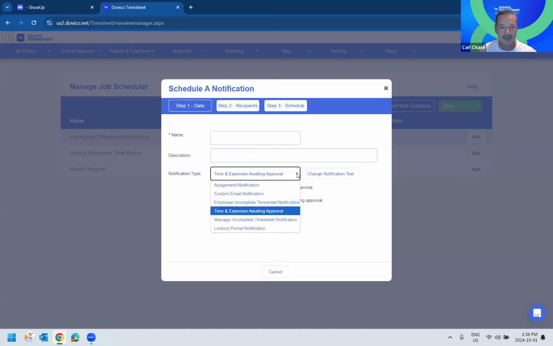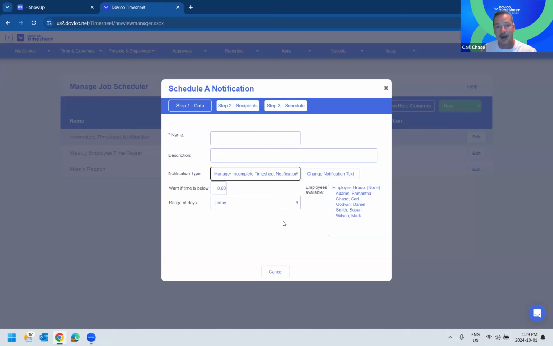Manager incomplete time notification is kind of the opposite of the employee incomplete timesheet notification, where I can come into this and I could say, I want to know for these users, which is my team, let's say, and I can say, well, I want to know if they entered 40 hours for last week. They will not get an email. I will get the email in this instance. So I will know who have not entered their time for the week. So those are the differences between the incomplete timesheet and the manager incomplete timesheet notification.